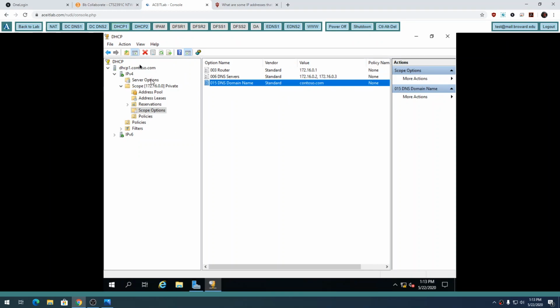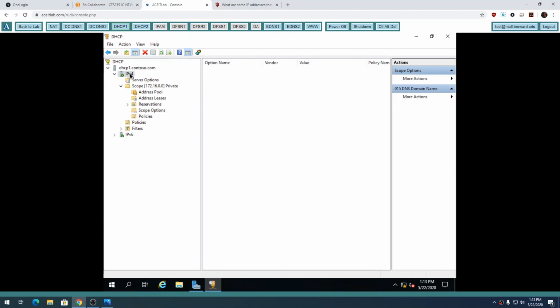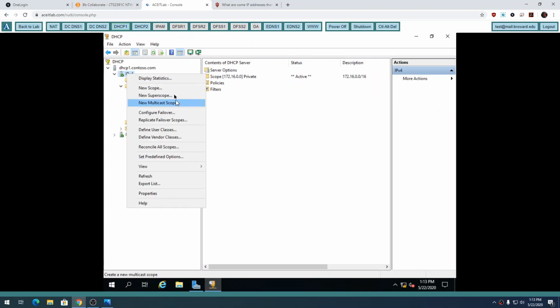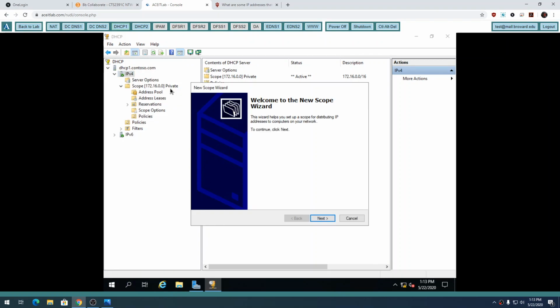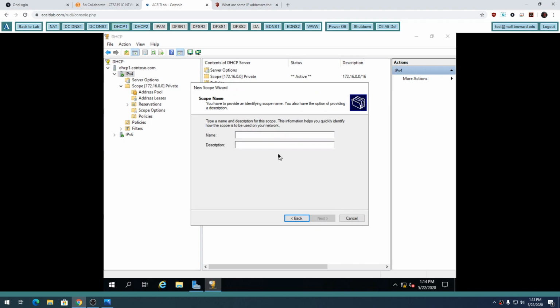So now I'm going to do another scope just to show you how it works for the DMZ. So I'm going to highlight IPv4, create a new subnet. This one I'm going to call DMZ, put in the subnet address.